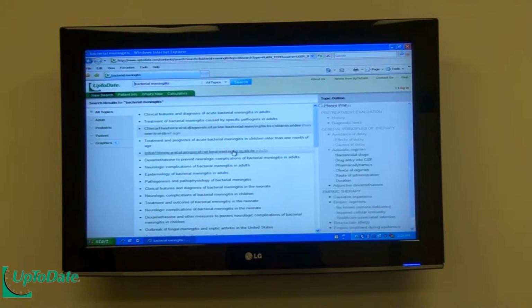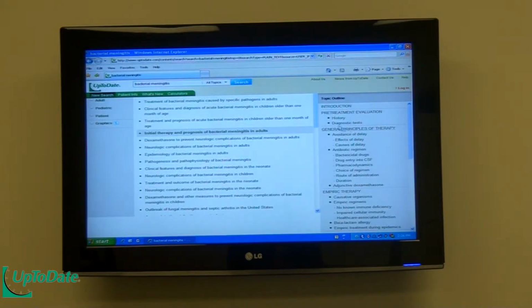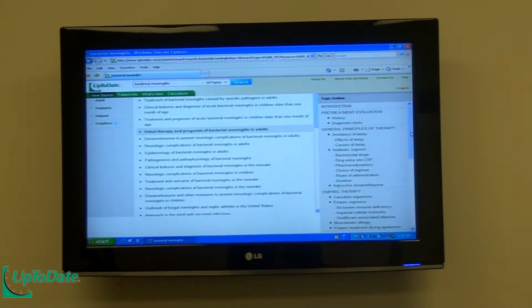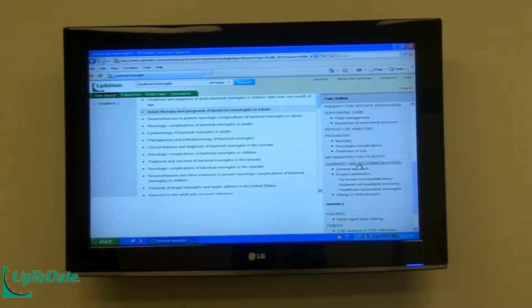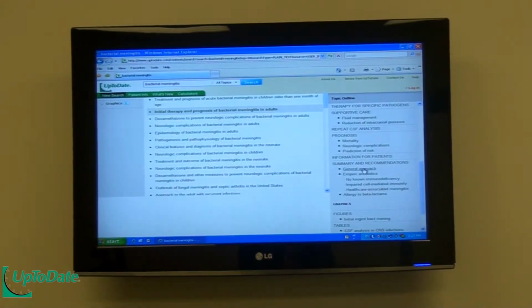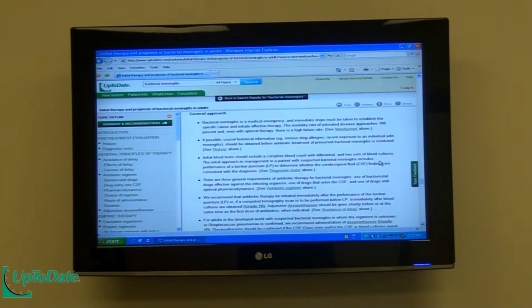If I'm looking for a quick answer on the general approach, I can find that a couple of topic headings down: initial therapy and prognosis of bacterial meningitis in adults. I know I can find my quick answers within the summary and recommendations section here in the outline bar. By scrolling down, I can see that general approach is one of the headings within that section. I can click on that hyperlink and it'll take me directly to my quick answers, which include my treatment and screening recommendations for this particular case scenario.